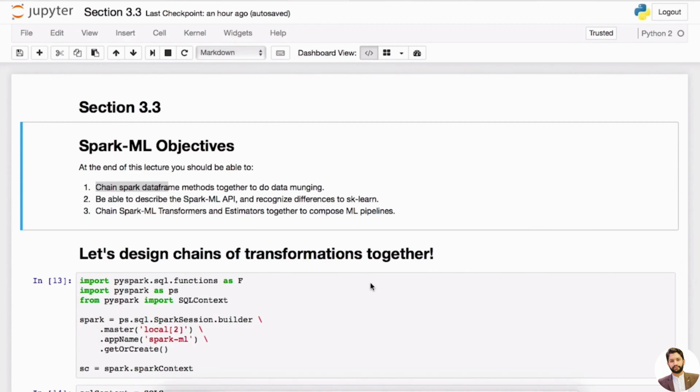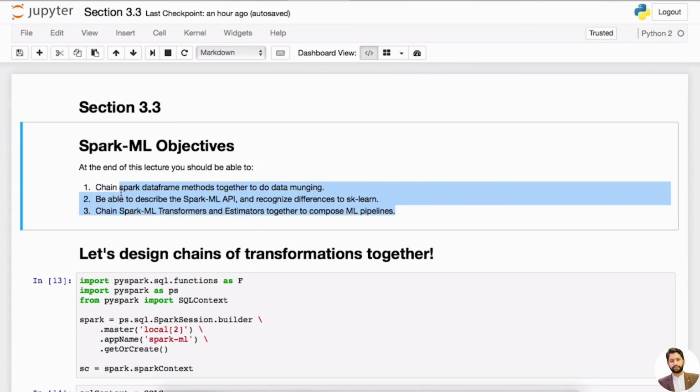In this section 3.3, we're going to talk about Spark ML. Spark ML, as we have discussed before, is one of the modules in Spark, sitting on top of the Spark Core API. The idea here is to chain all the transformers and estimators together to compose different pipelines. That's the key concept in Spark ML.